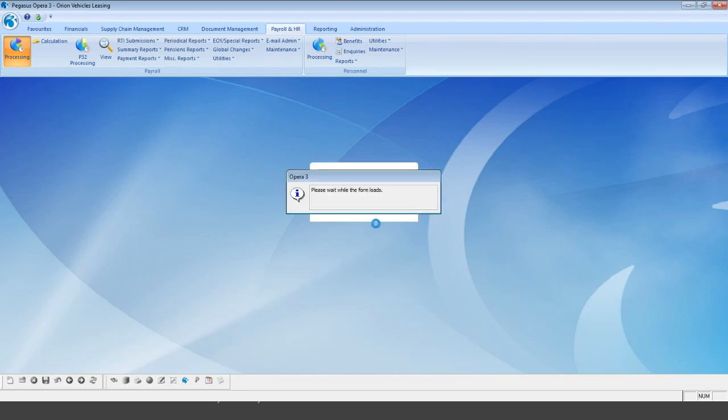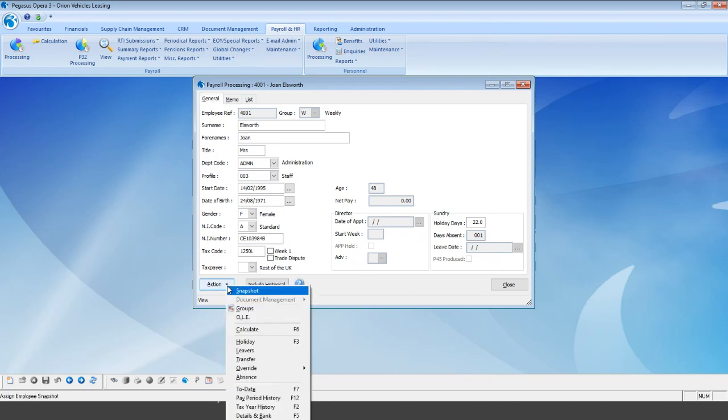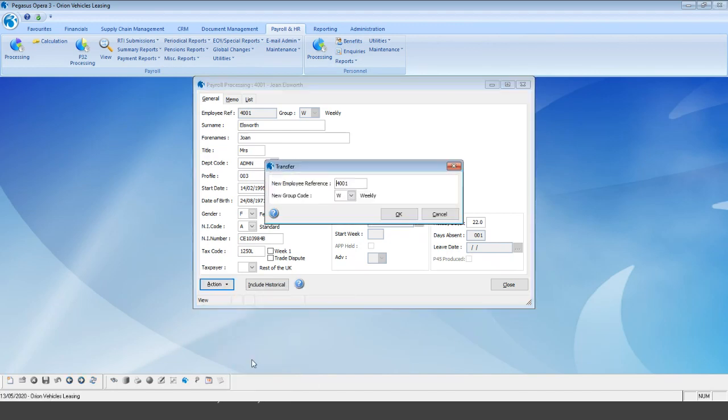And again, we have a password on one of those groups, so it asks us to enter it. So the first example, we've got Joan Ellsworth here in our demo data. So what we're going to potentially say is this lady needs to be furloughed. So to transfer her into the new furlough group, just for that separation point for reporting, we select the action button on her record and go on to the transfer option.